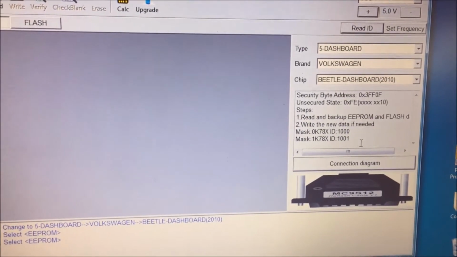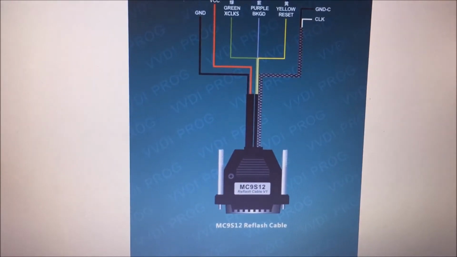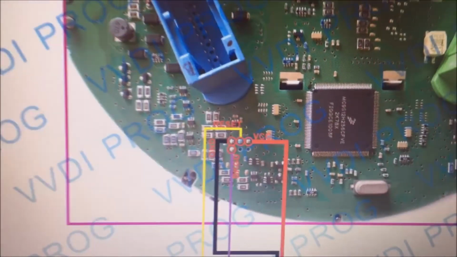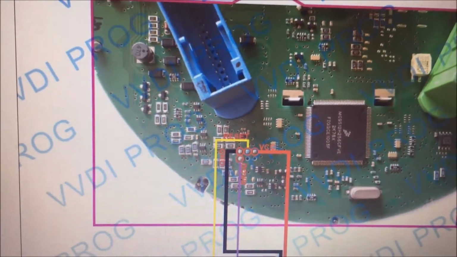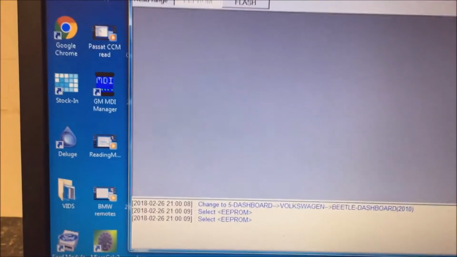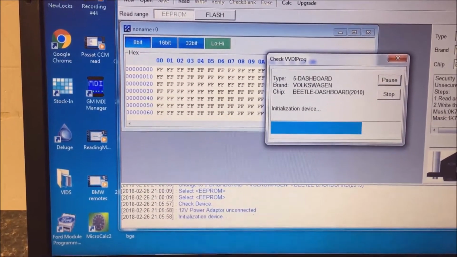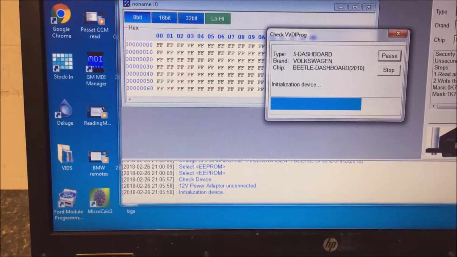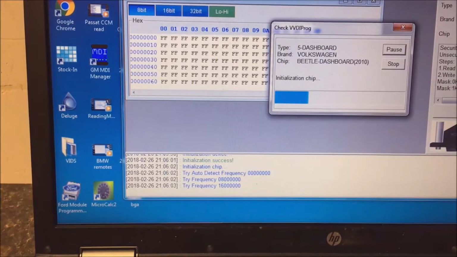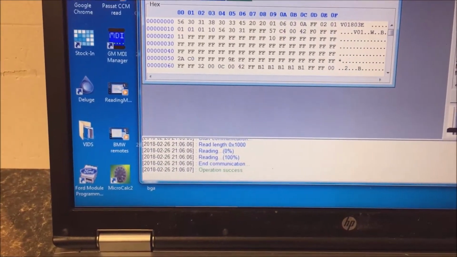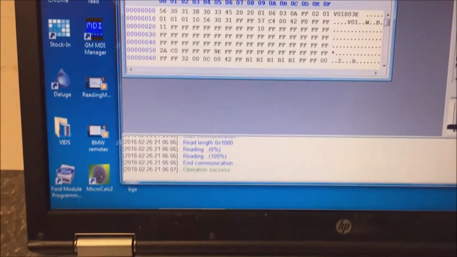Even though the chip in the connection diagram says, kind of hard to blow it up. See how it says 2K? I guess we read it as a 1K. Okay, so we've got that. Now we're going to read it. Okay, so now we've got all our data from it.